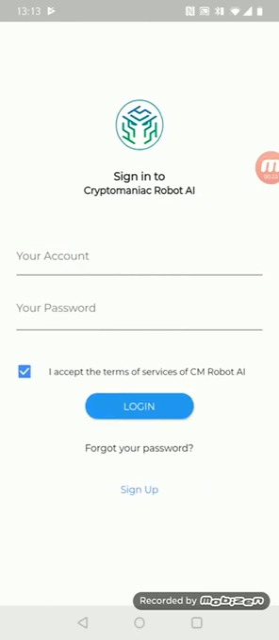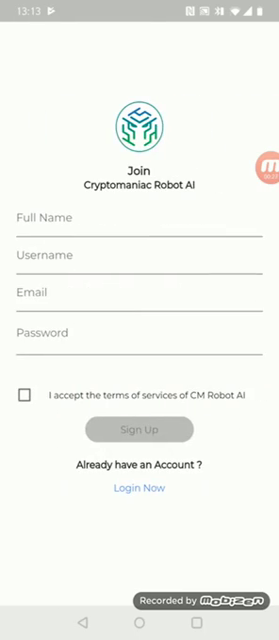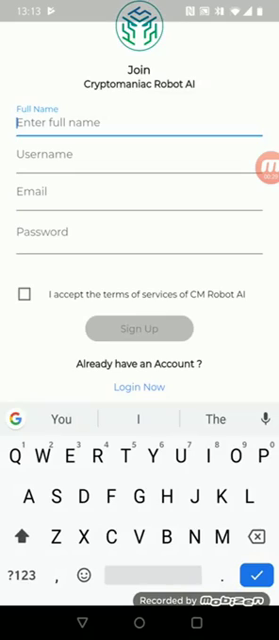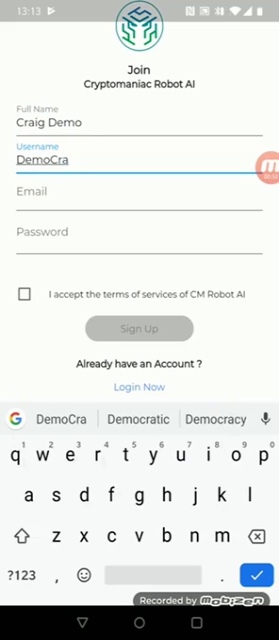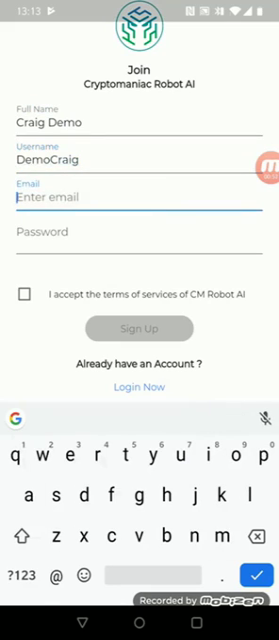If you end up on the login page, you just have to click on sign up. And then it's gonna ask you for a full name, username, etc. So I'm gonna go with just a false account for now, because obviously I've already got one. Okay, demo. I'm gonna click a username of demo Craig.